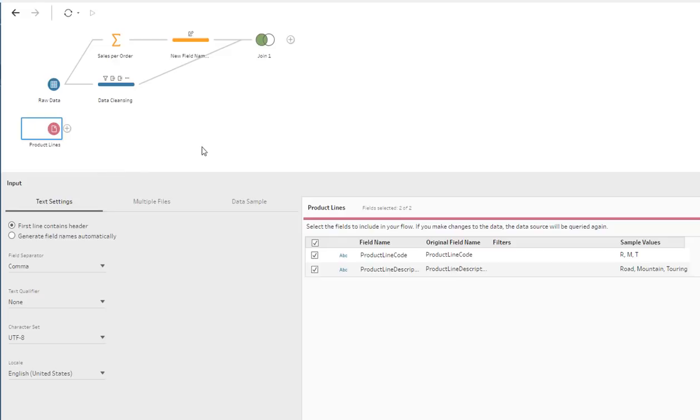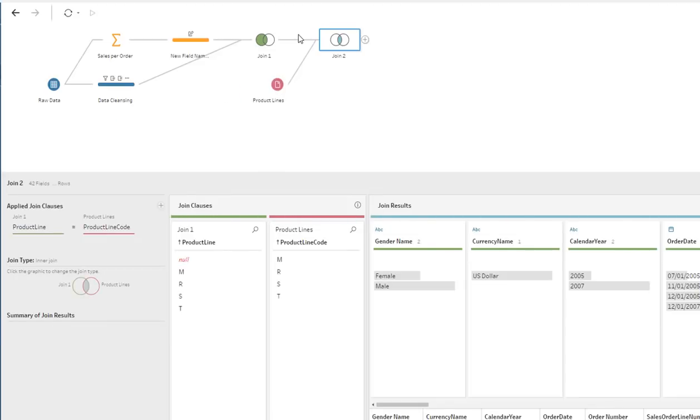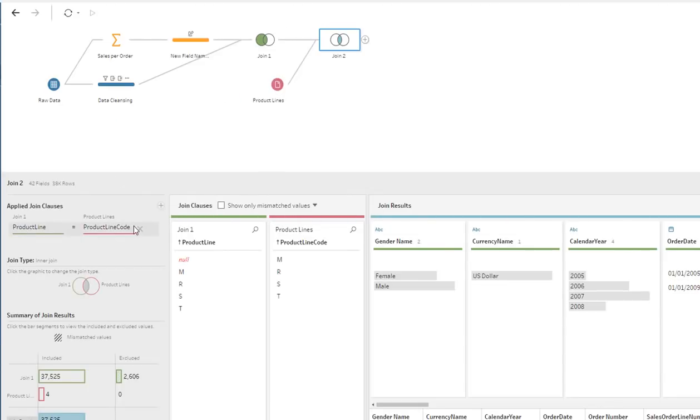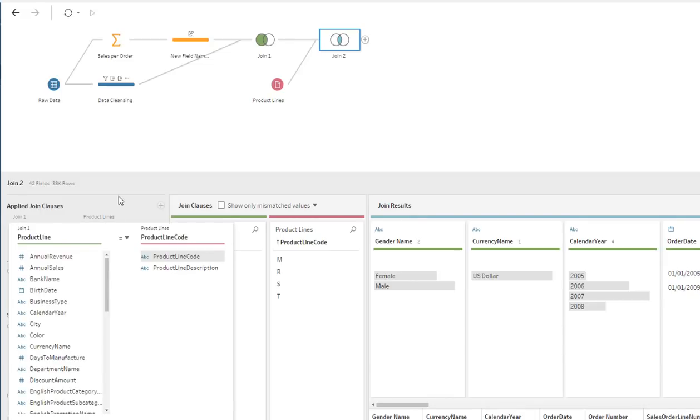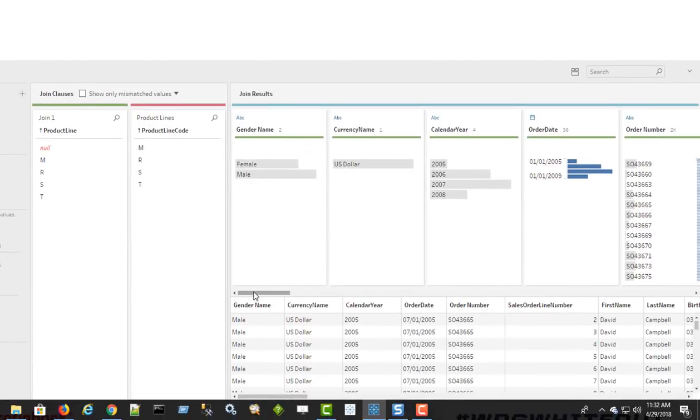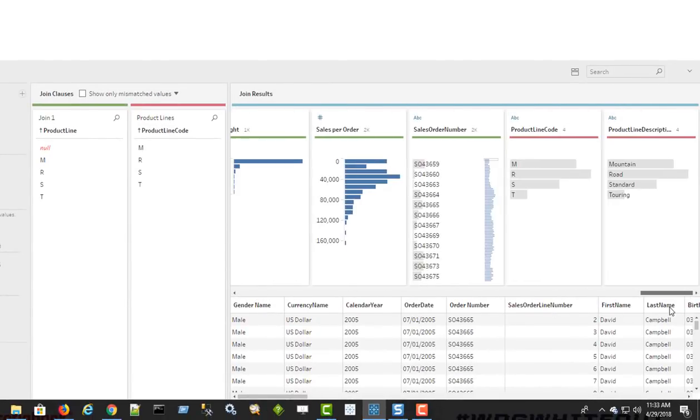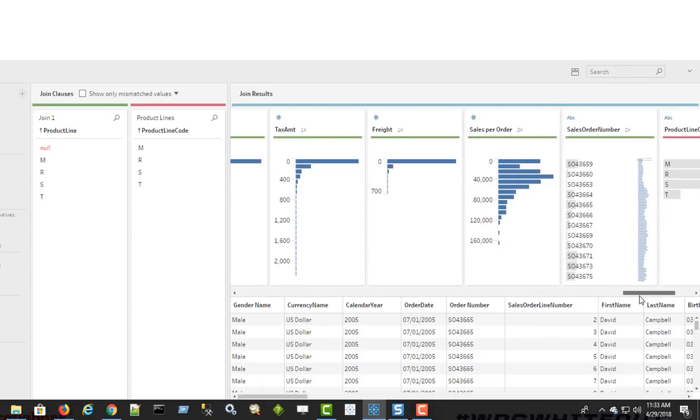Now I want to join product lines to the result of this join over here, so I can just bring this up, drag it, and say new join. It recognized the product line and product line code are the fields that I want to join. If it was different ones, I could select them here. So now we have this product line code and product line description. So this is good. I'm getting the result of the join that I want.